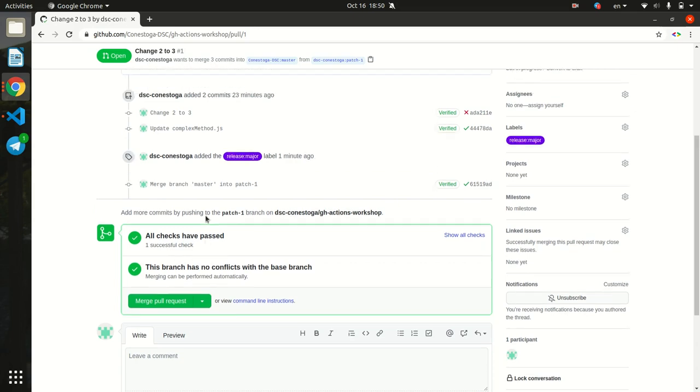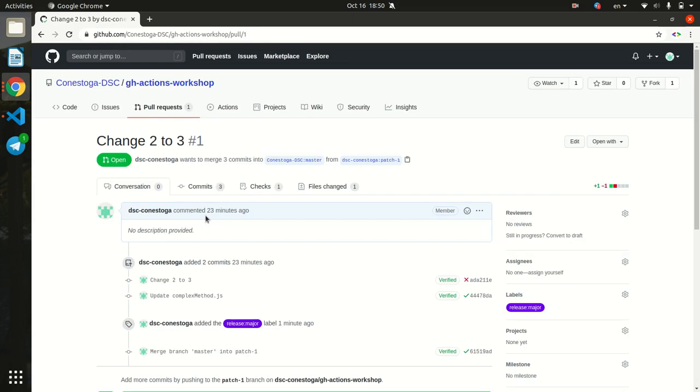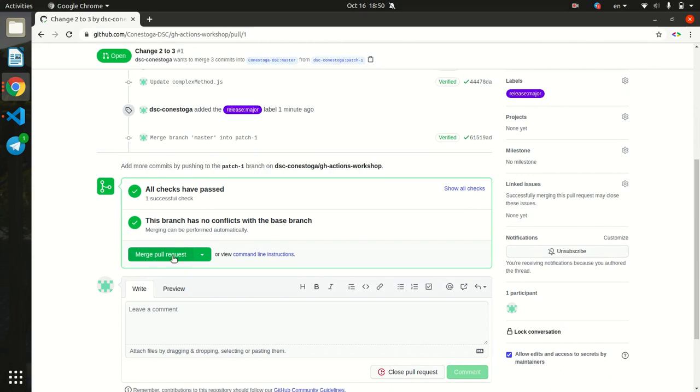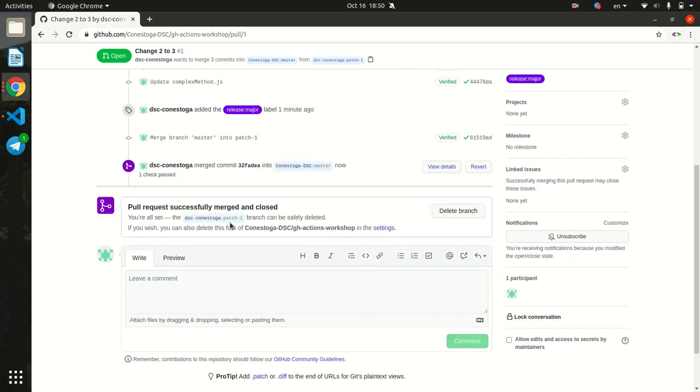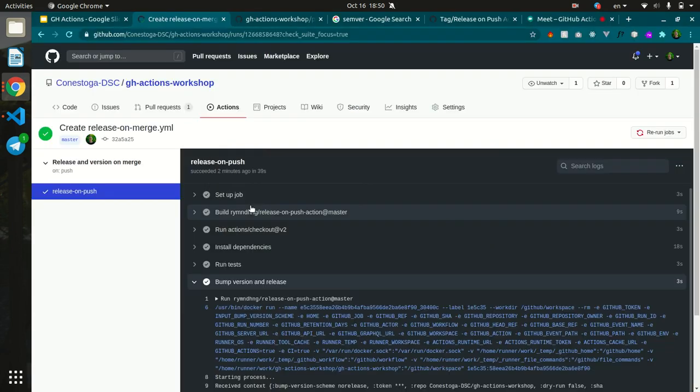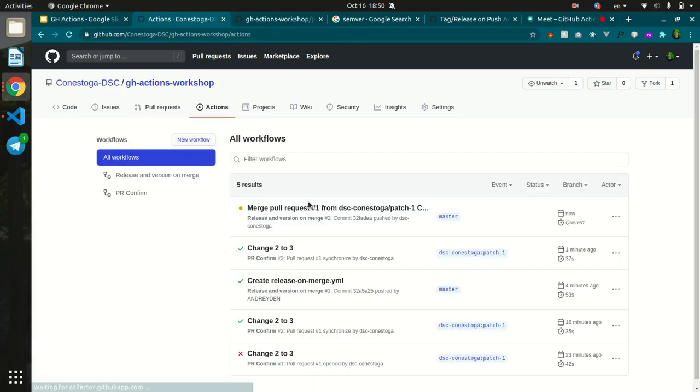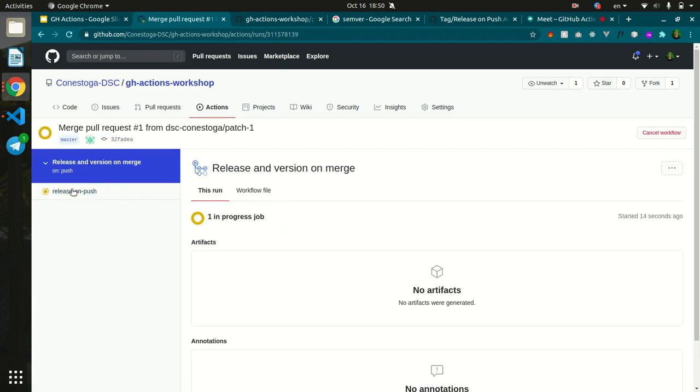So I'm going to just merge this pull request. Let's see what happens. So I'm merging to master, confirm merge. Okay, let's see if our action got triggered at all. And we see that it did. So we merged the pull request, and our action of release and version on merge got triggered. Let's see how it runs right here.